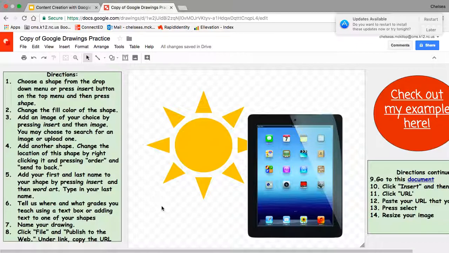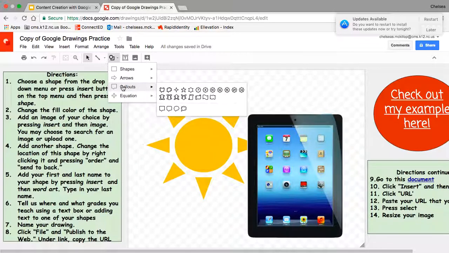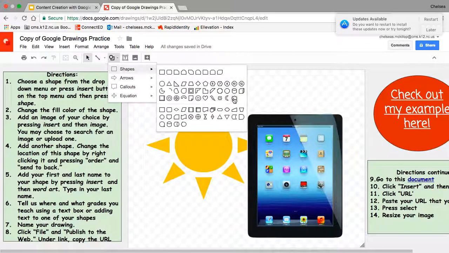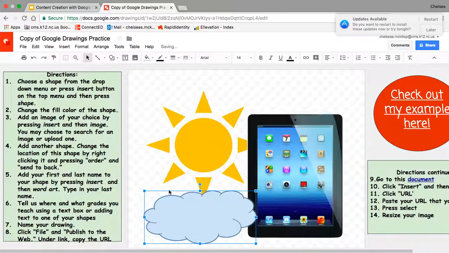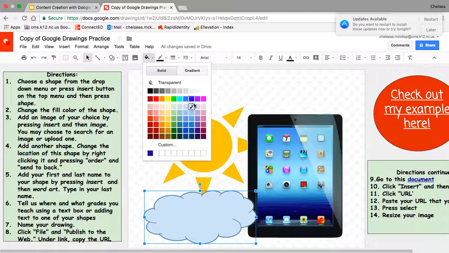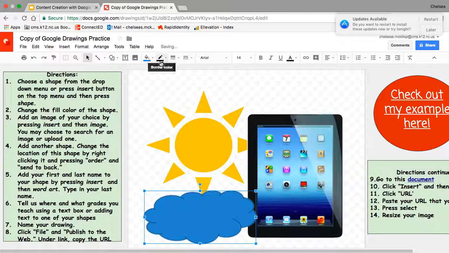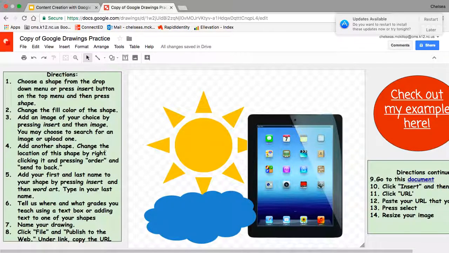Now we're going to go ahead and add another shape. So I'm going to go up here, look at my shapes, and add one. Again, I'm going to change the color of my shape and the outside border color here. So there we go. Now it says to press order.